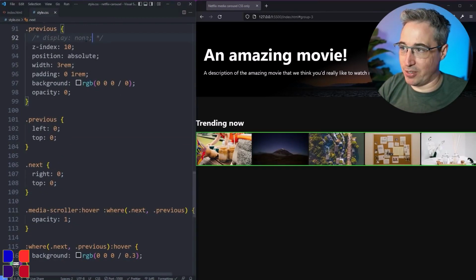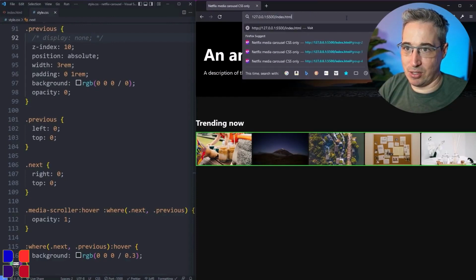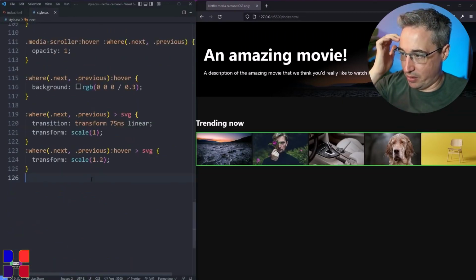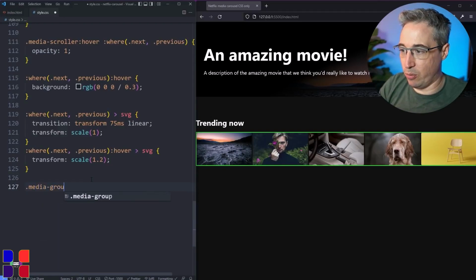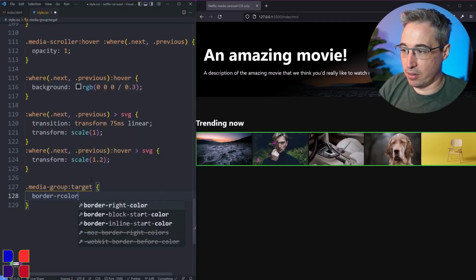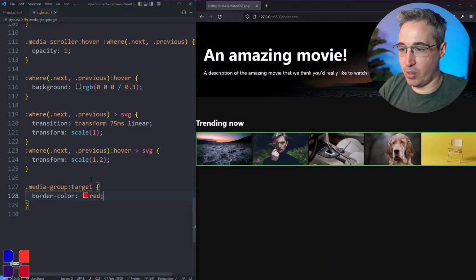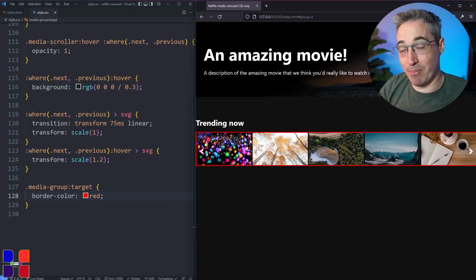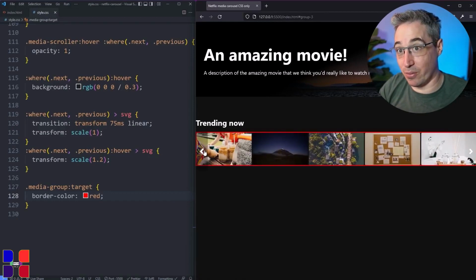So actually, let's turn this off for a second and go here to back. We're on my first group right now. To show you how I think we can do this, I want to use target. So I'm going to do media group target, and when it's targeted, we're going to do a border color of red, since we already have a border on there. If I click on this arrow, that one now has a red border. So my group 4 has the red border. When I click that, it's going to go really fast, but it's going to turn off the border on that one and turn the border onto the other group.